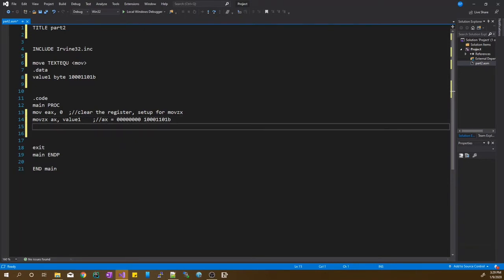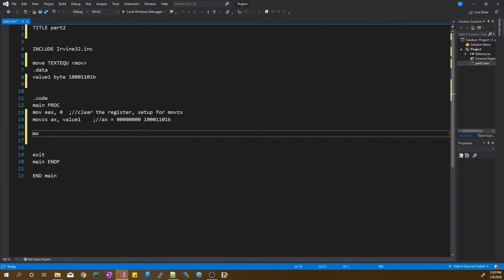That's the move zero extension, real easy, real simple. We'll go ahead to this next one, actually. We'll clear out the next register. I'm going to go ahead and just clear this. I'm just going to say set up for, and what we're doing is the move sign extension instruction.